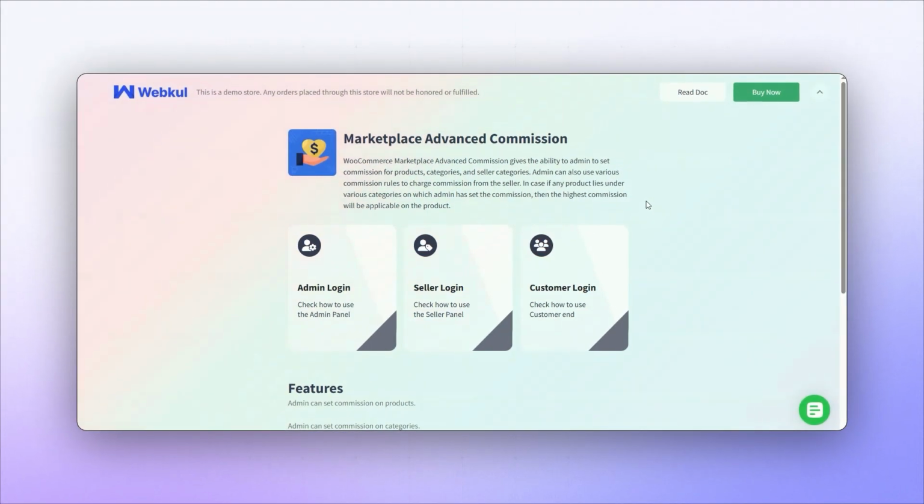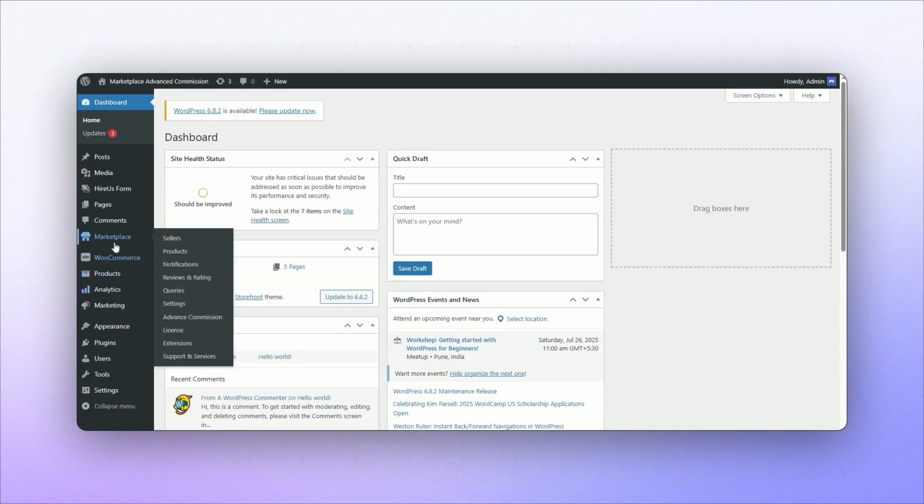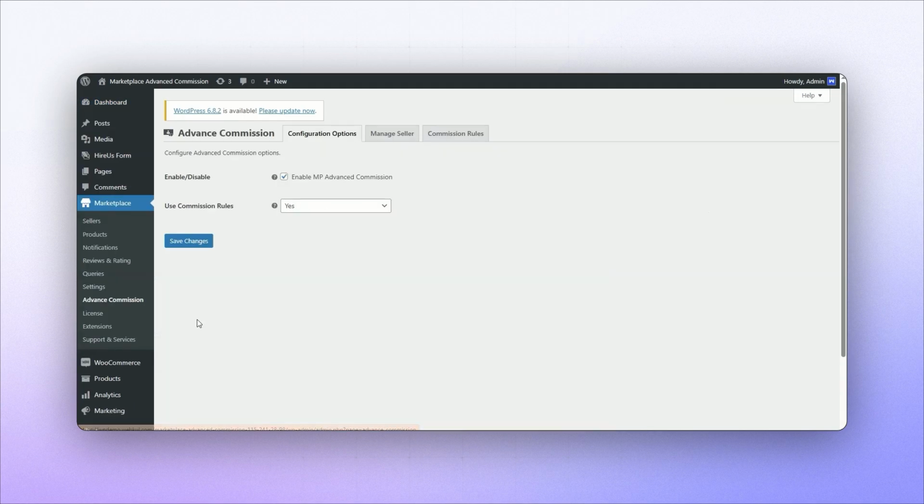Let's walk through the admin workflow. First, log in to the admin panel, go to Marketplace, and click on Advanced Commission. In the configuration section, you'll find an option to enable or disable the module. There's also an option to enable or disable the use of commission rules. If the Use Commission Rule option is enabled, only rule-based commissions will apply. If it's disabled, the product and category-based commission will be used. After configuring these settings, click Save Changes.